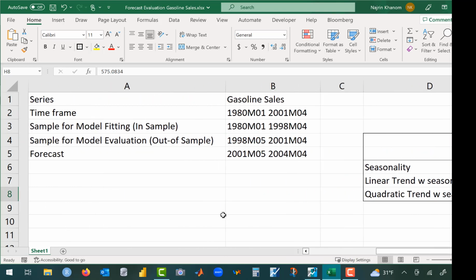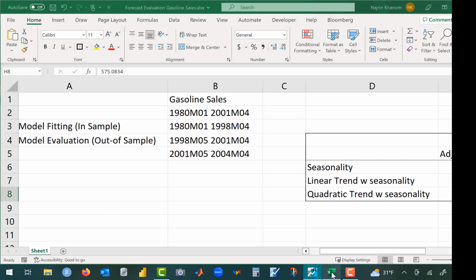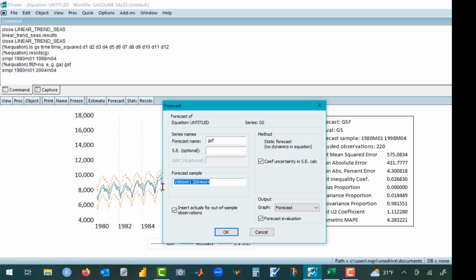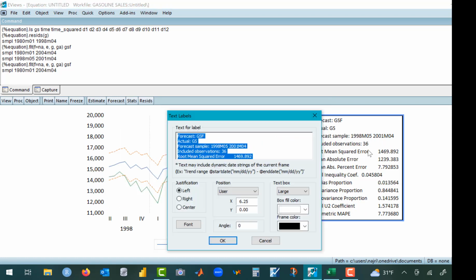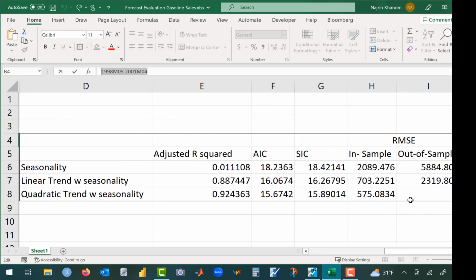So let's go back to that. Forecast, change the forecast sample to out of sample. Right, uncheck the box, forecast and actuals. Okay, let's copy the root mean squared error. So this is for the quadratic trend with seasonality. Right, even the out of sample errors are much smaller.